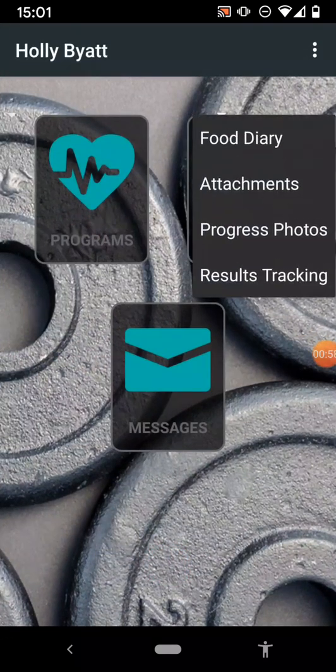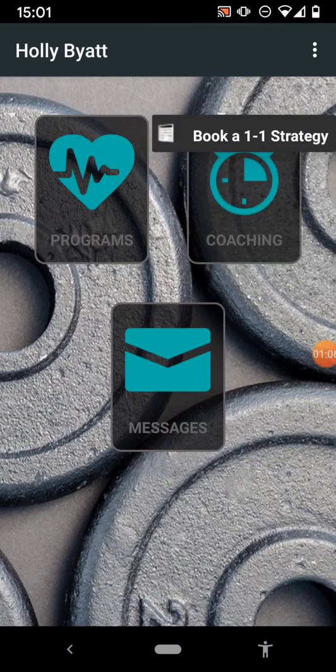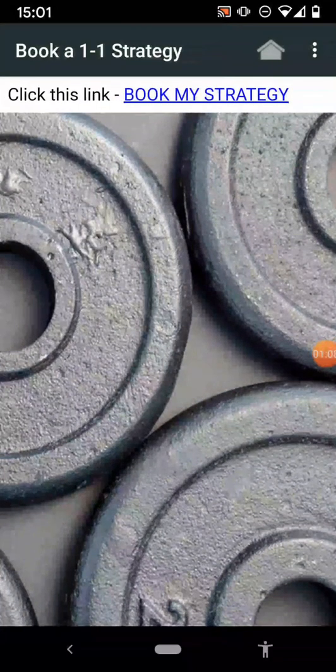Also on that, you've got the coaching app. So in that coaching app, you can put progress photos, results tracking on your sleep, and a food diary. But with the attachments tag, if you click that, you can book a one-to-one strategy session.